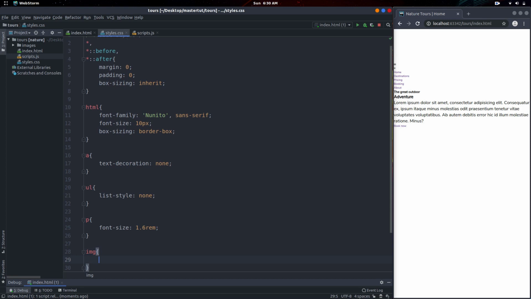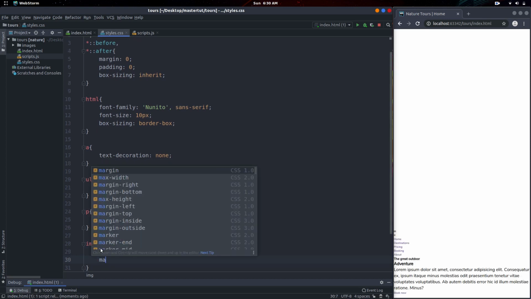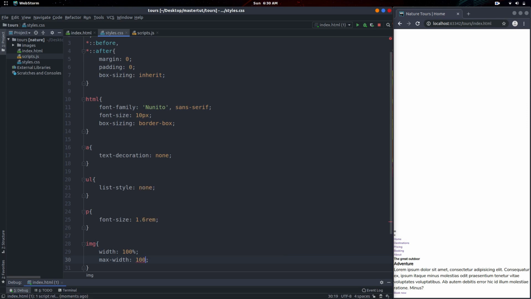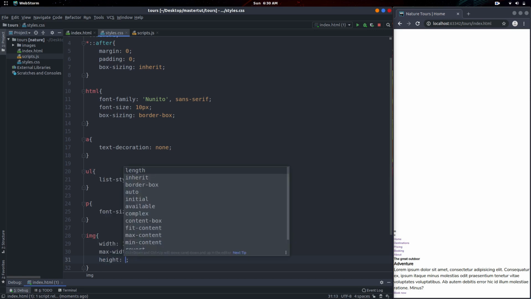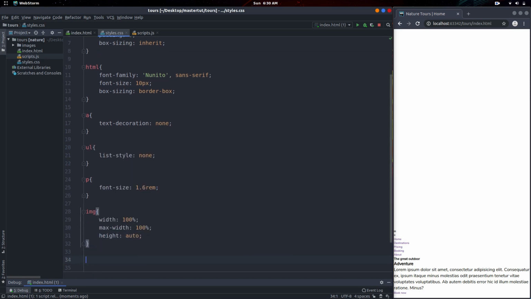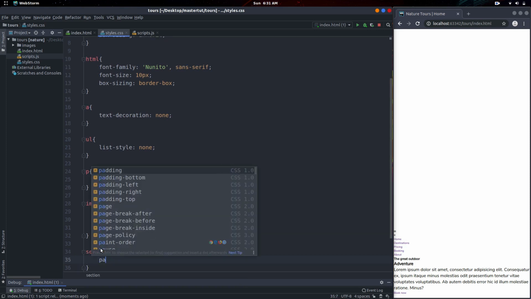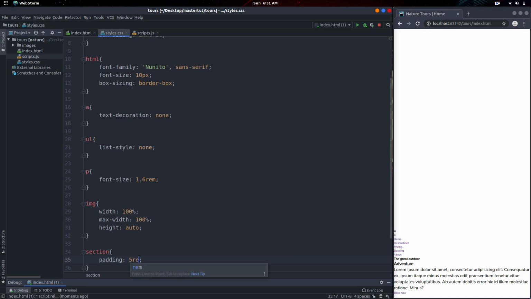The images will have a width of 100%. I want to set a max width of 100%. That way it doesn't overflow its parent container. Finally, a height of auto. Then I'll apply some padding top and bottom to all of my sections just so that I can have some spacing.